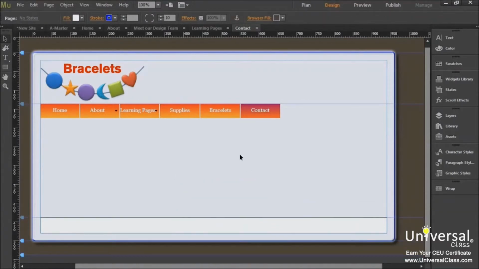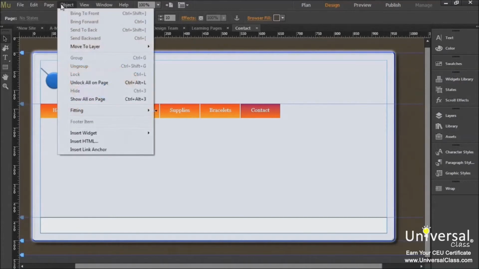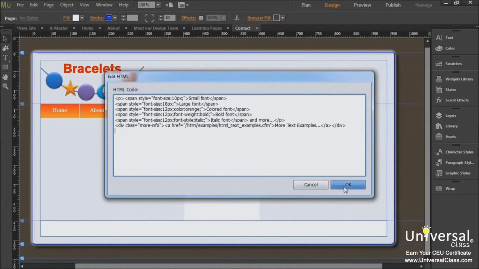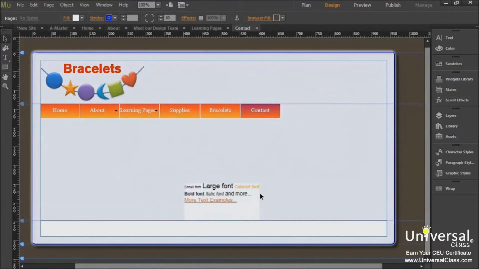Now let's talk about inserting HTML. You don't have to know how to write code to use Adobe Muse CC. You don't even have to use code to use Muse CC. However, if you want to insert HTML code in Muse CC, you can. To insert HTML code into your Muse CC website, find and copy the HTML code that you want to use. Then, in Muse CC, click Object, Insert HTML. Then paste in your HTML code and click OK. Muse CC will add your code in automatically.